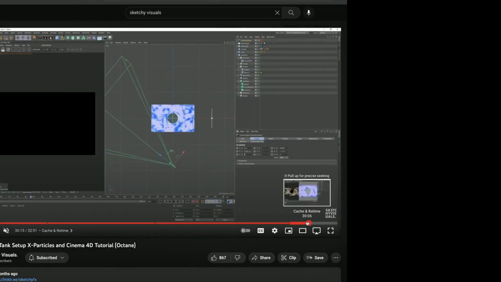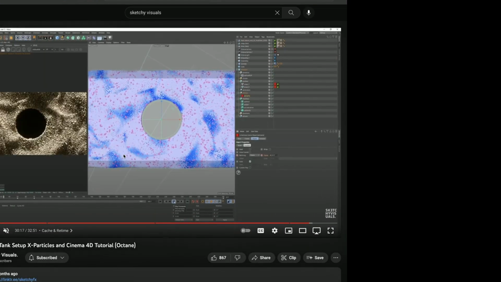This was the result he was creating, and we will be doing something similar. I'm not sure if his setup with X-Particles does the exact collisions, but anyhow, cheers to this man who did this kind of flow effect for the rocks.